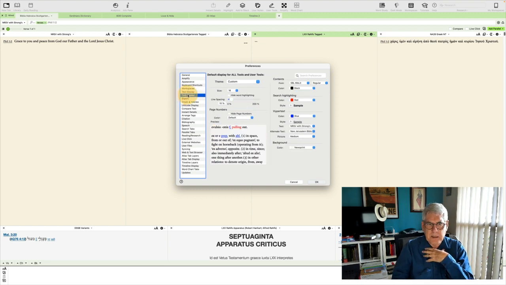Tool display, much the same. Again, you've got some predefined options to choose from.